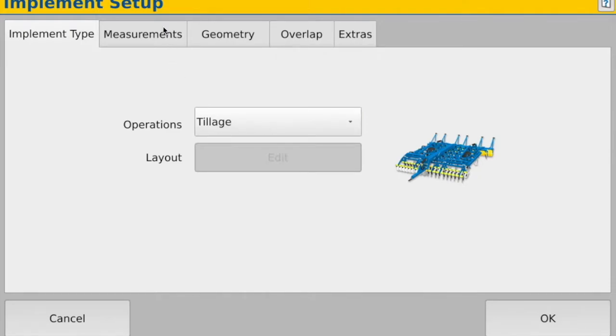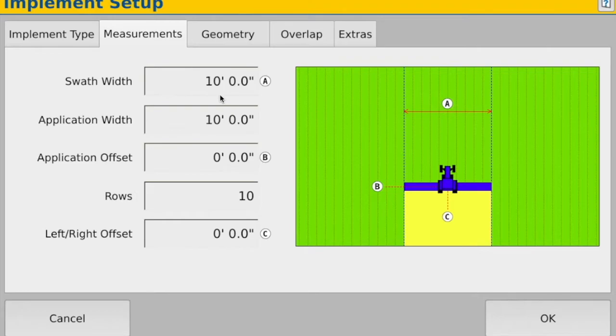We go over to measurements. This gives us our swath width, and if we wanted to set this up as an implement, or if we just wanted to maybe map out a boundary or something like that, we could set that up to the width of the tractor itself if we didn't have an implement. So we got a swath width, which you can see on the map. It shows you exactly where that measurement is made from.